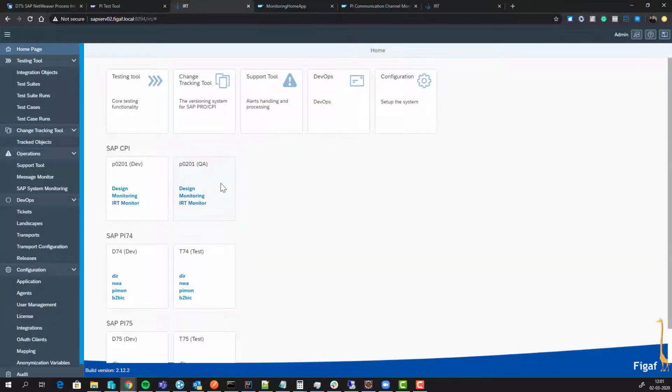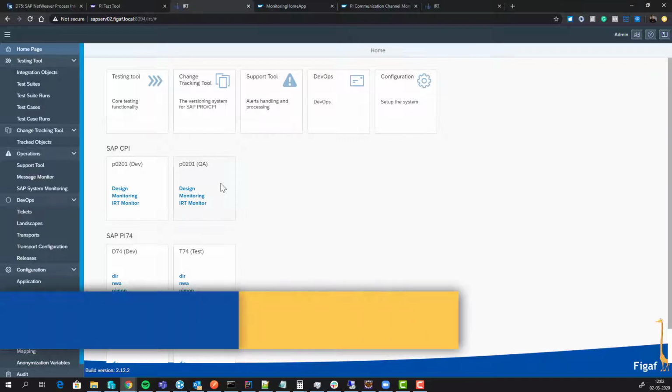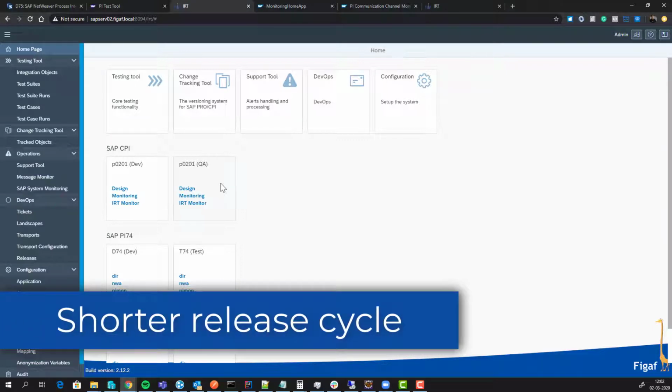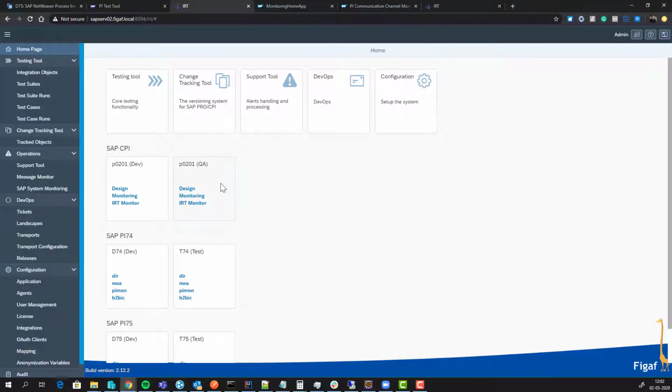The last thing that the Figaf tool has is a much shorter release cycle than SAP, which means we're able to add new functionality a lot simpler and faster, to improve the tool so it's easier for customers to use and make sure they run SAP integration as simply as possible.